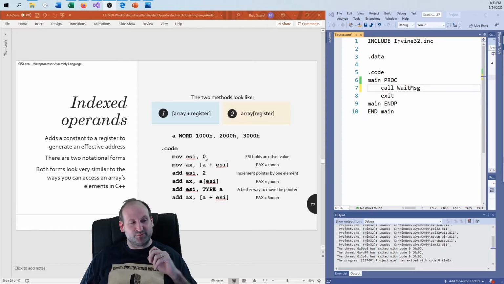But okay, let's see. Move 0 into ESI. What does that mean here? Now if I say A plus ESI, that's essentially saying A sub 0, or index 0, and take the A0 and put that into AX as a 16-bit quantity. So this is the first element. It's word size. 1000 goes into there. And so that's perfectly fine.